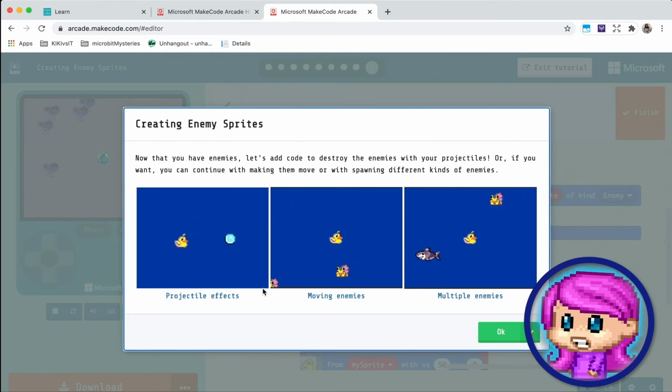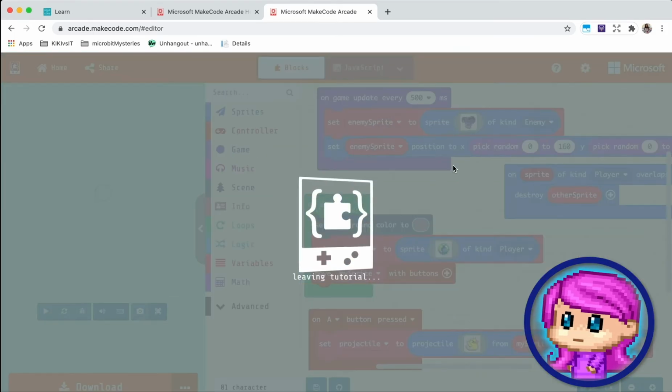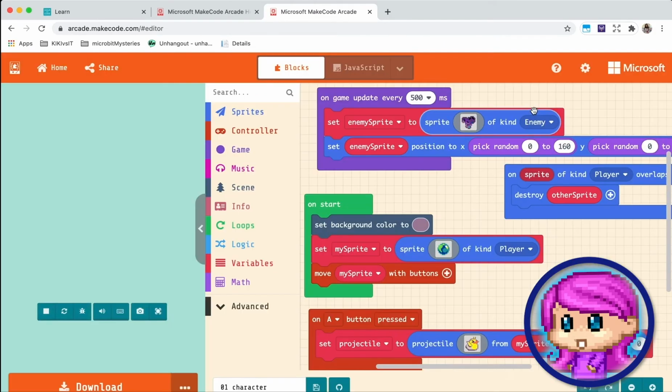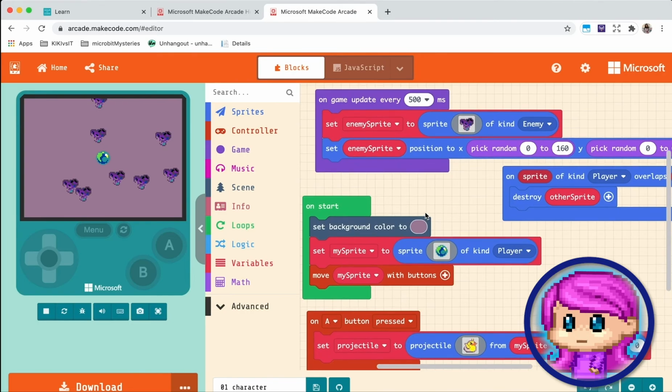And now you can choose to put effects on your projectile. You could choose to make your enemies move, or you could make multiple kinds of enemies. I'm not going to go into that. I think I will leave that for you to do on your own, but I am going to click OK. I'm going to finish this tutorial and I'm going to show you that when I finish the tutorial, I get all these other options that I didn't have before.